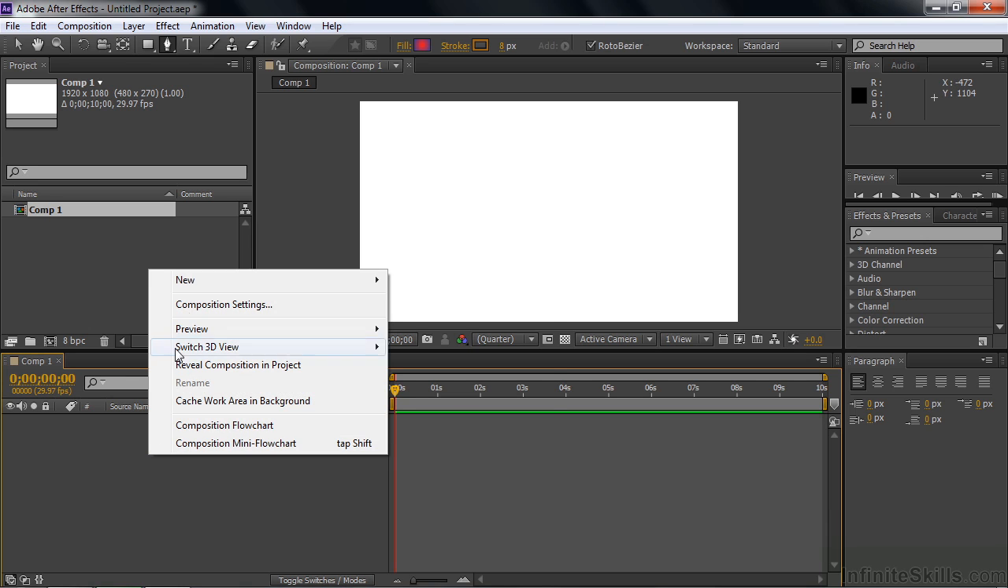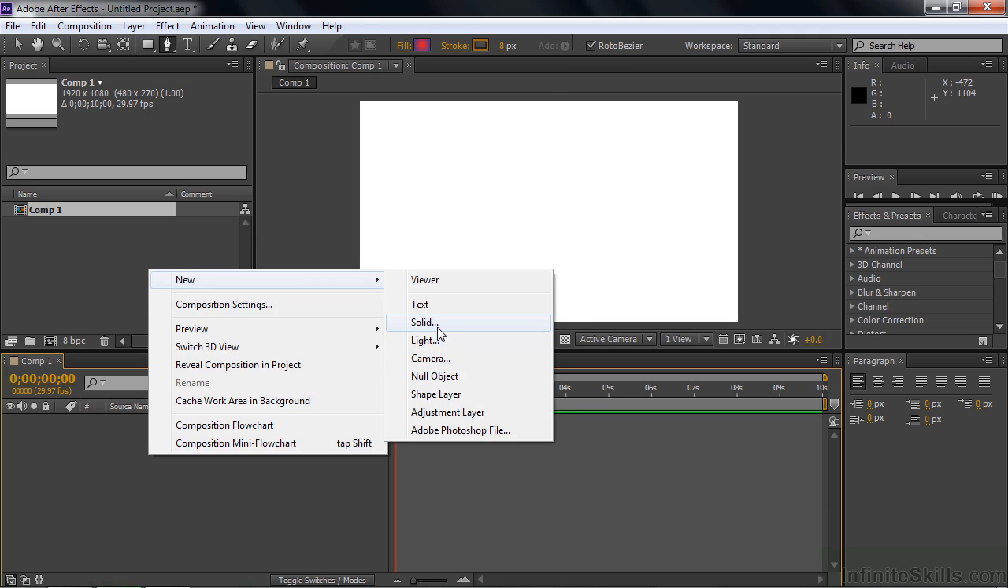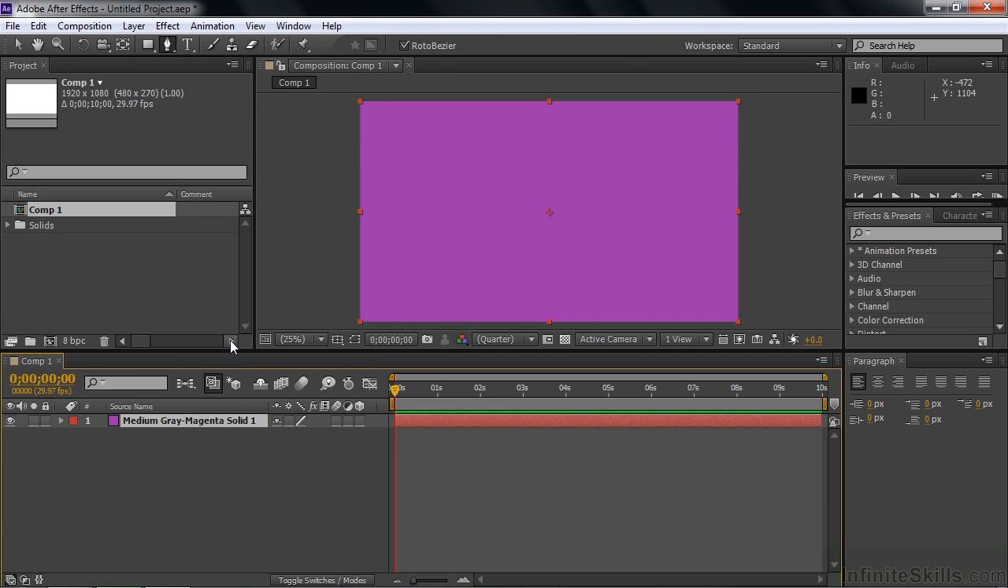I'm going to go down here and make a new layer. We'll make a new solid layer here. There you go. And now if I take the pen tool, you notice that there is no fill and stroke showing up here, just Roto Bezier. That's because After Effects sees that we've got this layer selected. And if we start drawing on it, we're not going to draw a shape per se. We're going to draw what's called a mask.